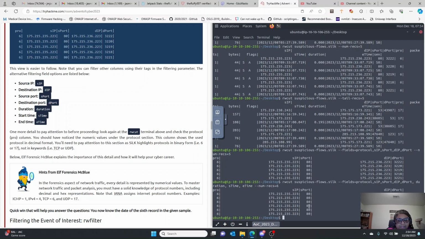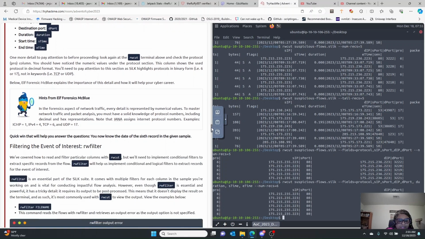In the forensic aspect of network traffic, every detail is represented by numeric values. To master network traffic and packet analysis, you must have a solid knowledge of protocol numbers, including decimal and hexadecimal representations. Note that IANA assigns Internet Protocol numbers. Examples: ICMP is 1, IPv4 is 4, TCP is 6, and UDP is 17. So this means this is TCP. Okay. Quick win that will help you answer the questions. You now know the date of the 6th record in the given sample.